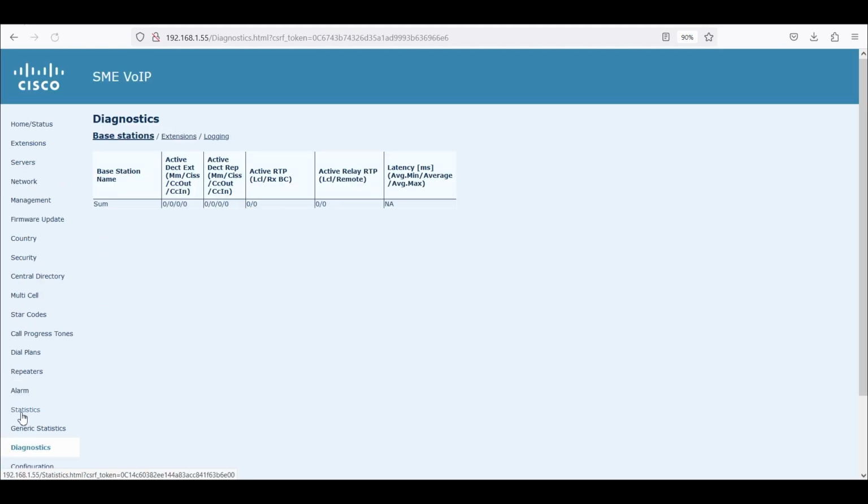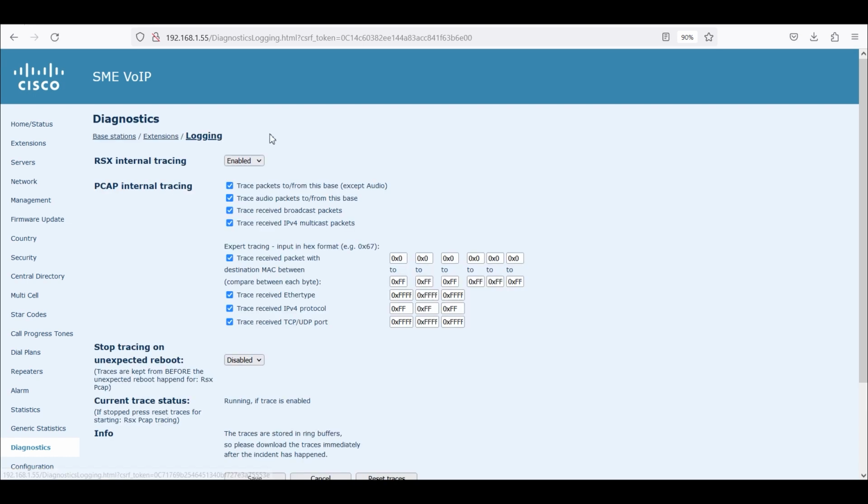Next one we're going to go to is diagnostics. And then here, if we go to logging, okay, I did modify a number of things here. Where it says RSX internal tracing, I enabled that. For the PCAP internal tracing, I went ahead and enabled all the check marks you see here.